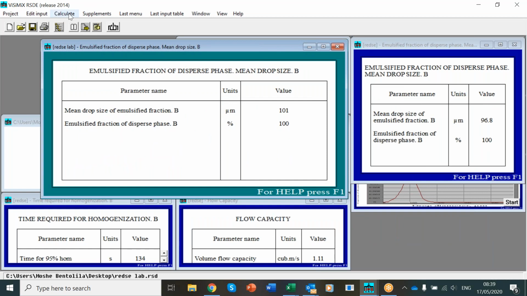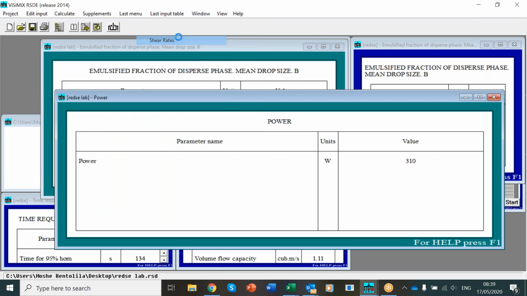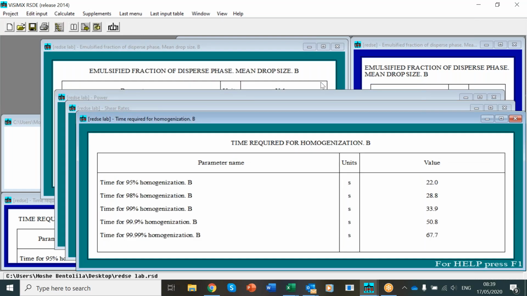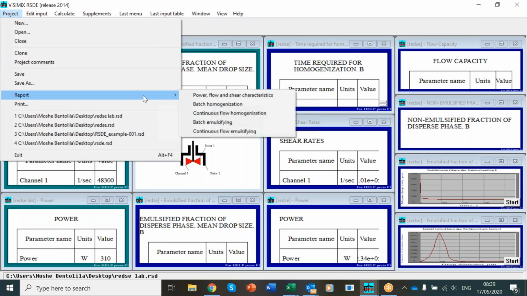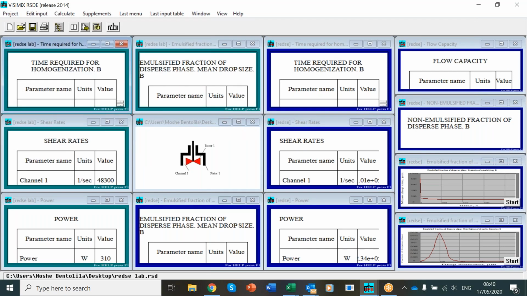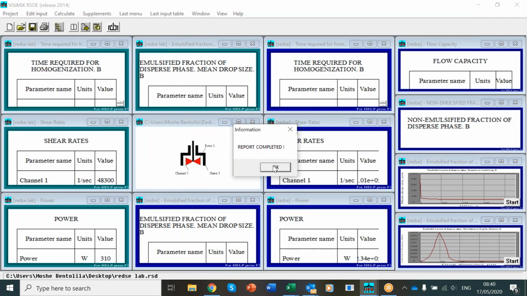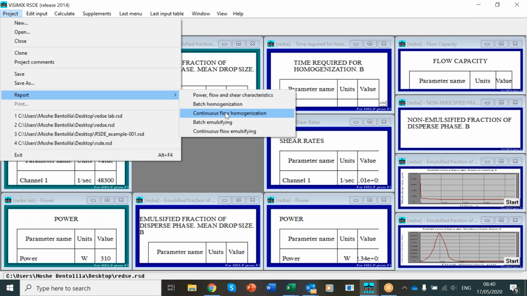Now, once I know it, I can calculate all the other parameters, the power and the shear rate and the time required for homogenization. And all of this is in front of me. So I have equivalence between the equipment and the project. I can see all of them together, or I can generate reports for the batch emulsification, for the lab, and by double clicking the color, I change the equipment to the production one and generate the same report.